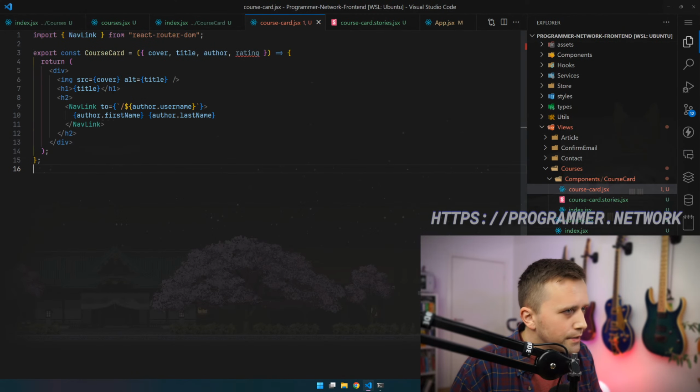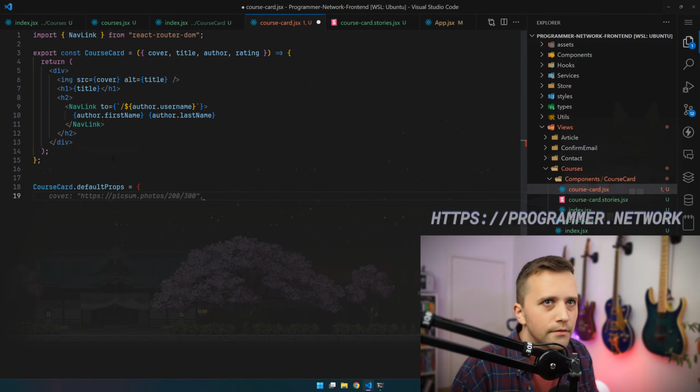And of course it's complaining about this because obviously we're not passing anything. Let's have some default props here. So we're gonna say this dot default props, right?